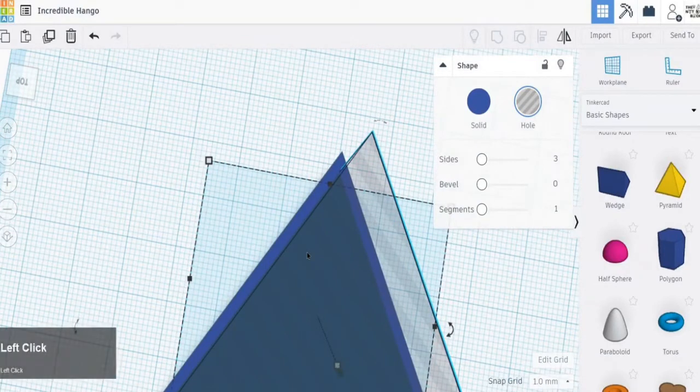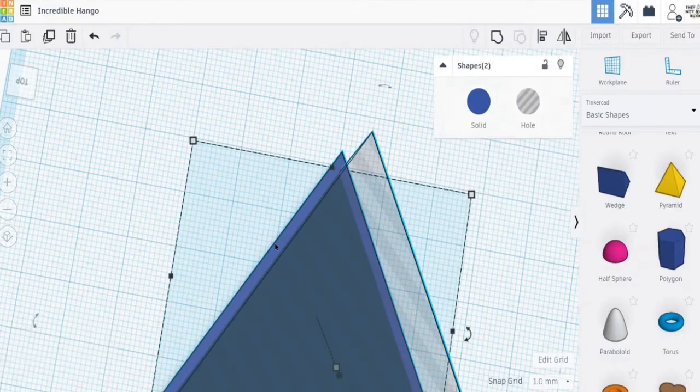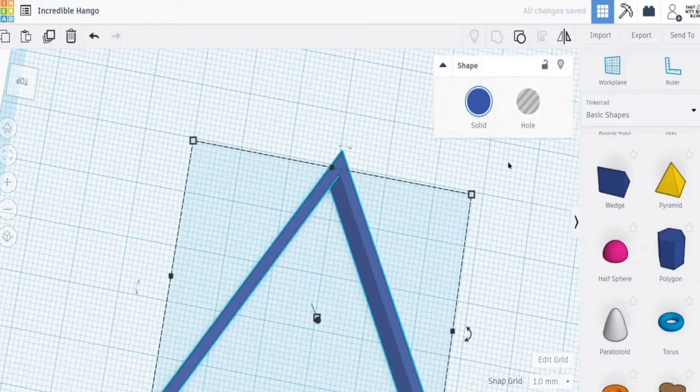So we'll click on one of the triangles, then we'll hold Shift, and click the other triangle. This selects both of them. Now we'll come over here and click. This will group them. Great, now we have our triangle.